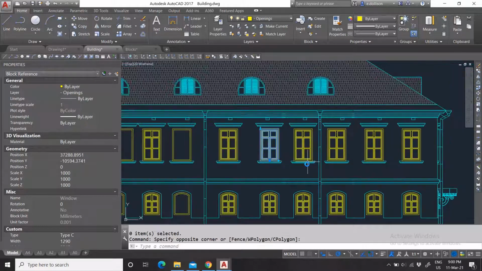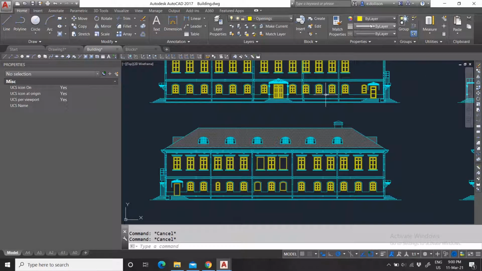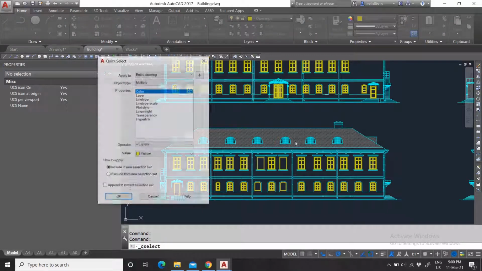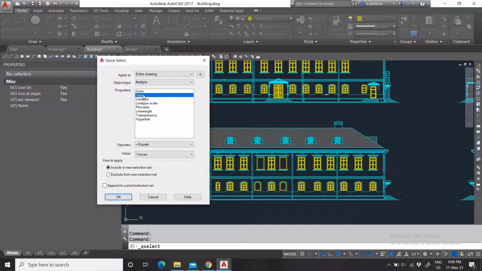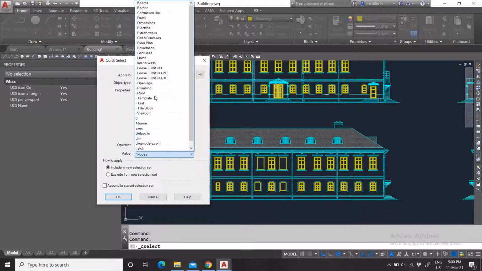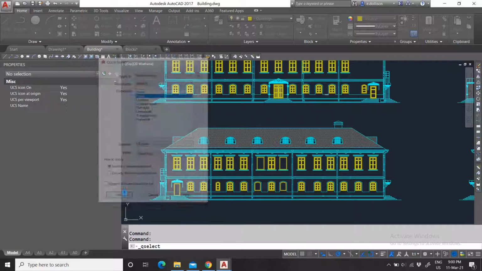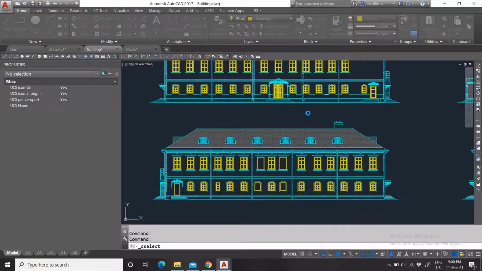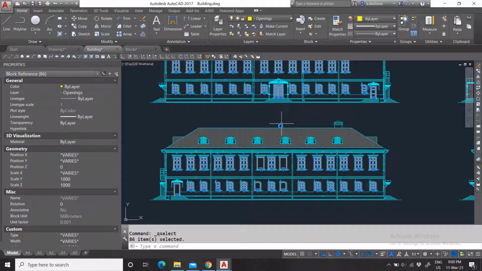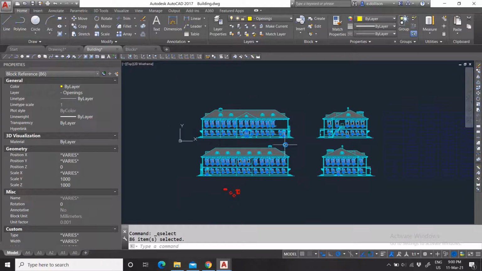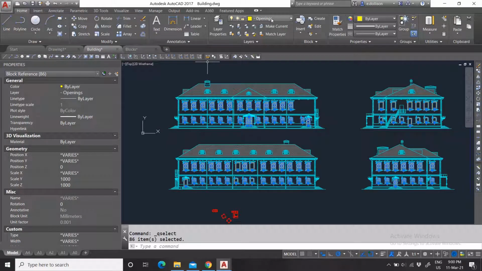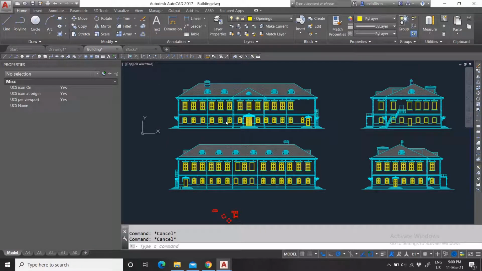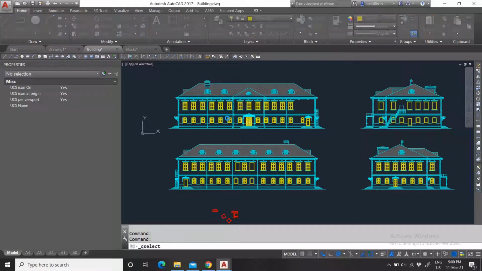Now, in this case, these are blocks, so it won't select them. But let us try one more time again. Let us say all my objects that are in my layer openings. Where is it? Openings. I click OK. And now you can see it selected all my objects that are on the layer openings.